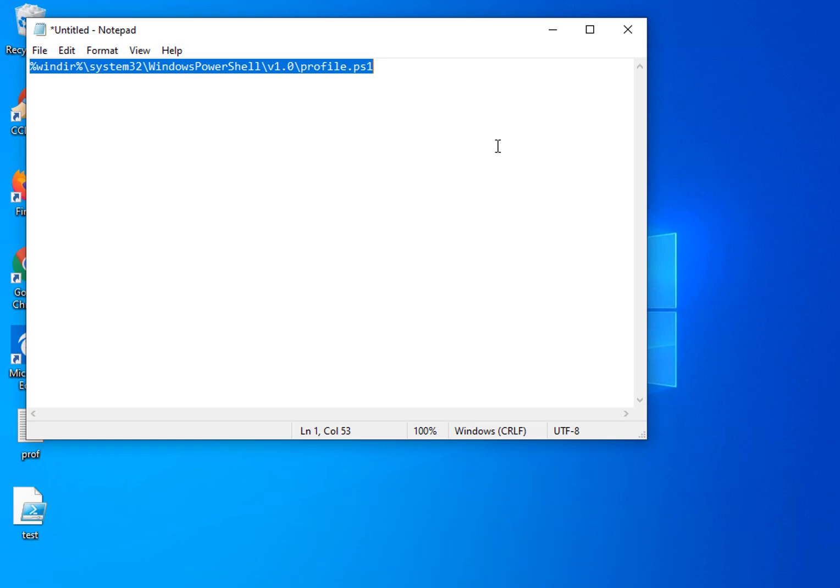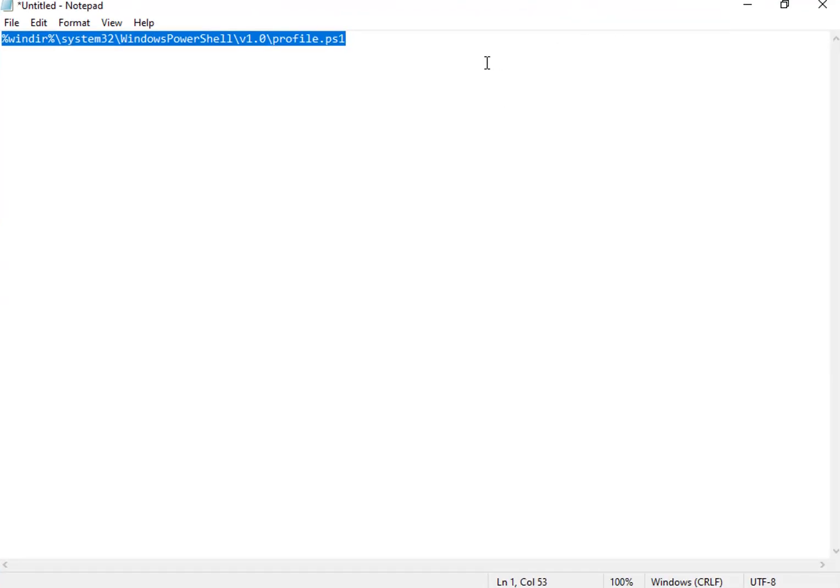If you do not have this script on your computer, then just open Windows PowerShell ISE as an administrator and create it. Just save it as profile.ps1 and save that file in this path.